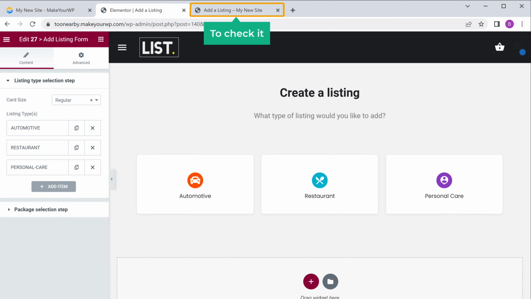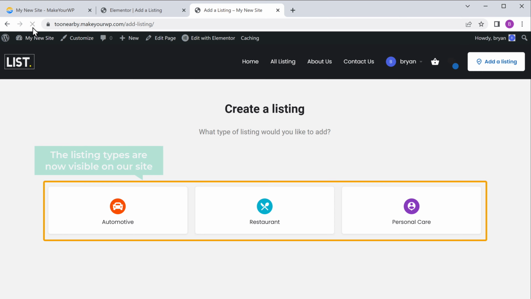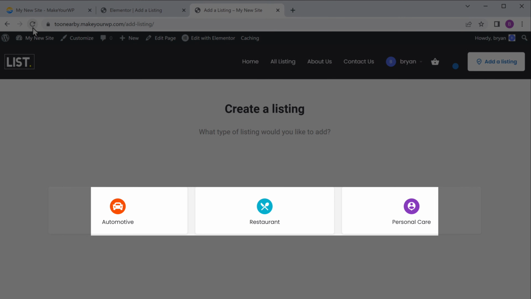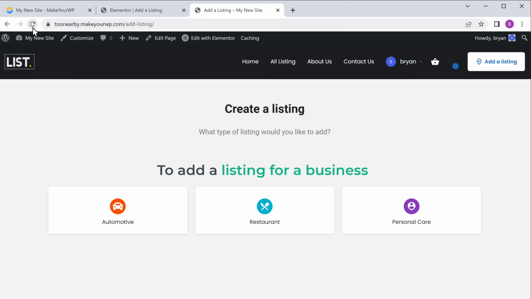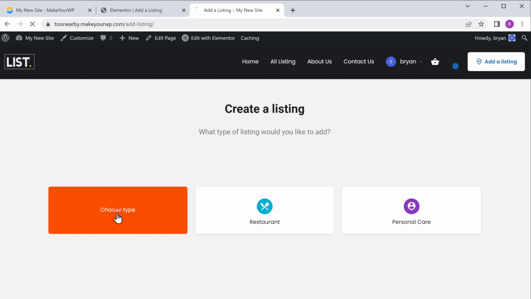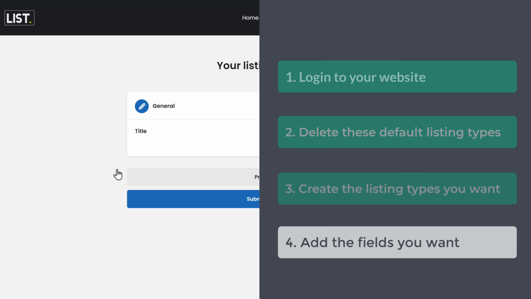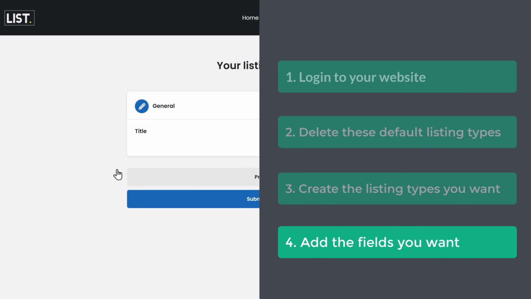So to check it, let's go to our site. And if we click refresh, you can see that the listing types are now visible on our site. Once you've added the listing types, now to add a listing for a business, just select the listing type related to your business. Now here you can see that we don't have any fields to enter the details of our business. So next, let's go to step 4, which is to add the fields that you want.